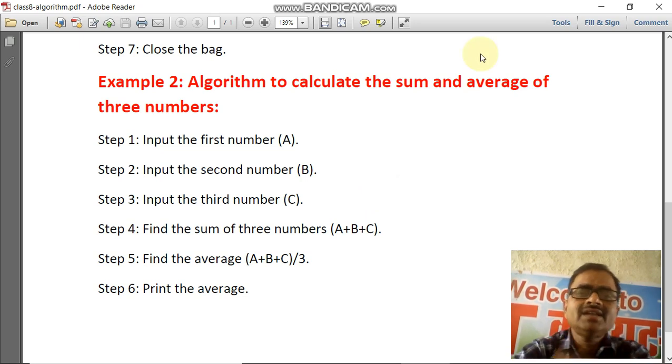So dear students, I told you we have to write the steps in sequential order, meaning in sequence. What is first, we have to write in the first step. What is next, we write in the second step. For this algorithm to calculate the sum and average of three numbers, if I write in the first step to print the average, how can you get the value? How can you get the average? Because you did not input.